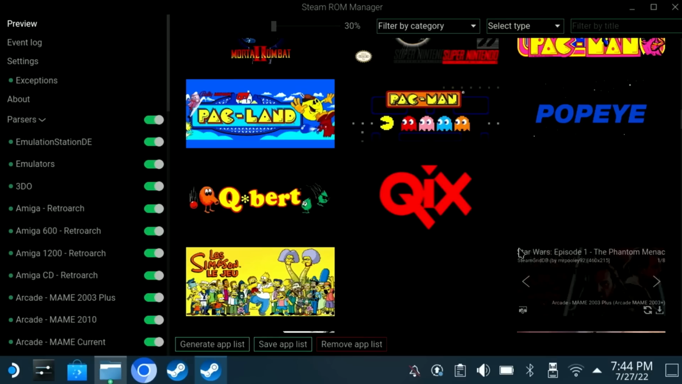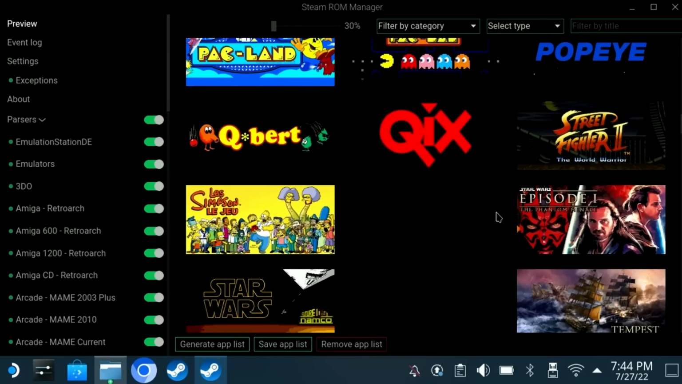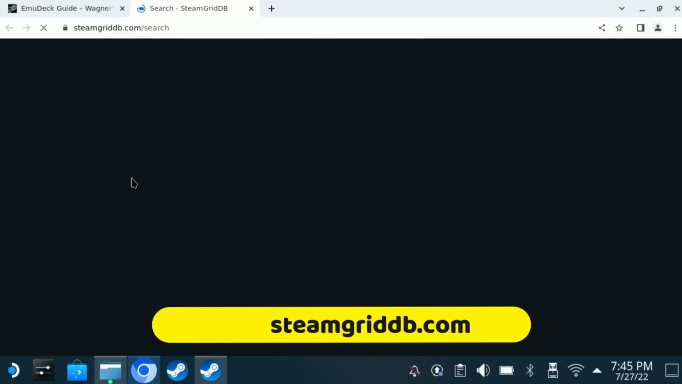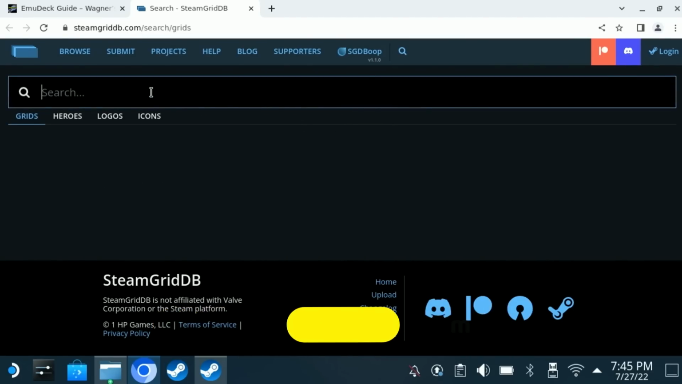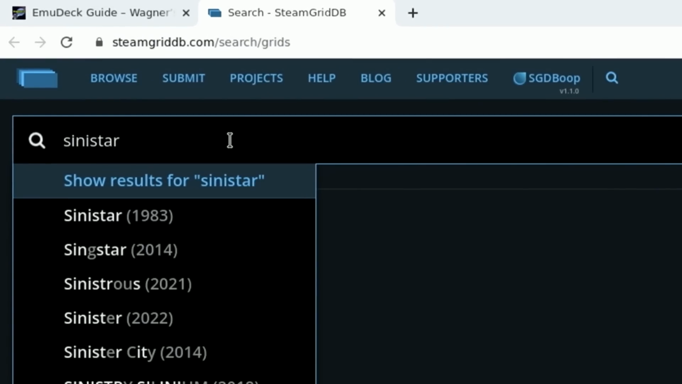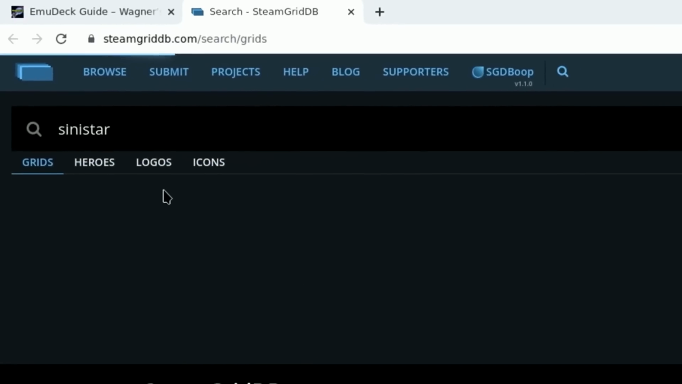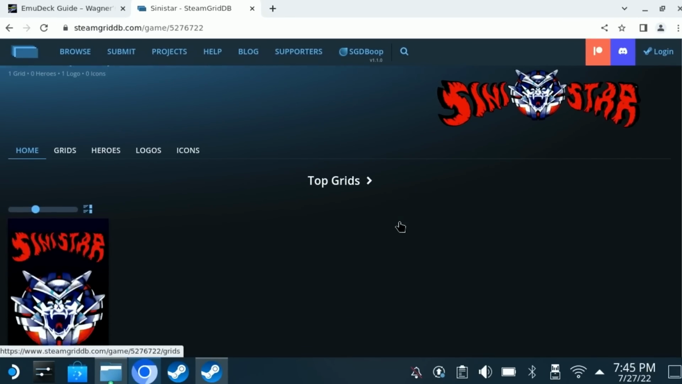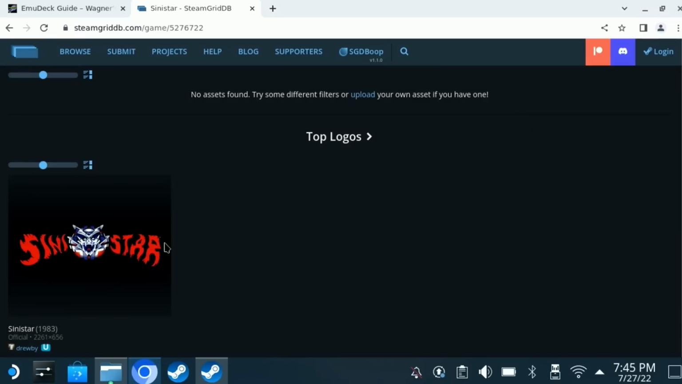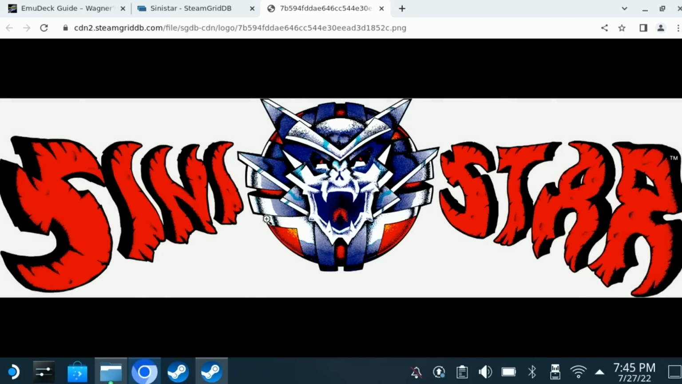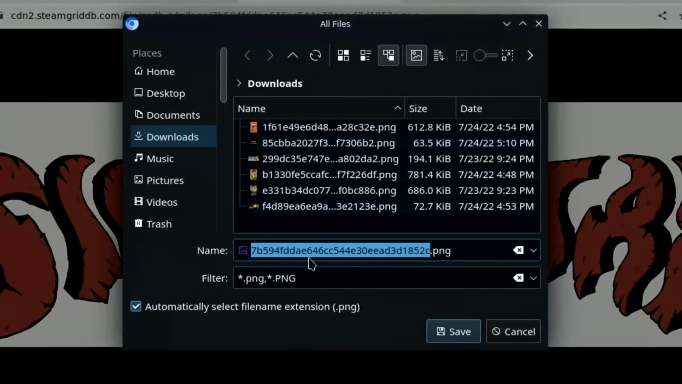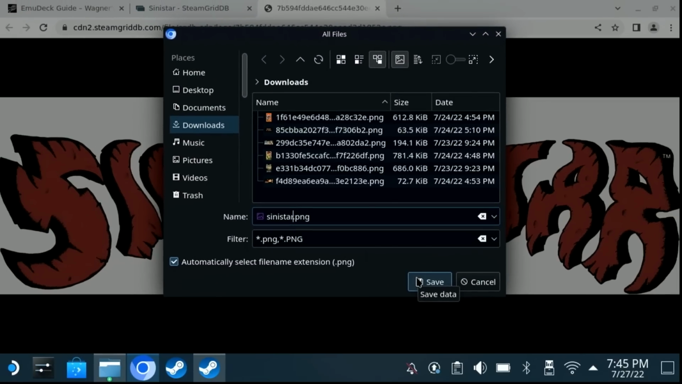At this point, you may be wondering where you can go to download the artwork if you don't already have it. Looking at the resources section on the EmuDeck guide, you'll find the Steam Grid DB link. Click that and then type in the name of the game, for example, Sinistar. Here we have two different kinds of artwork, the poster or portrait artwork, and the grid art, which we've currently been using. Click the download button and then right-click and select Save Image As, and then give it a meaningful name, and then click Save.